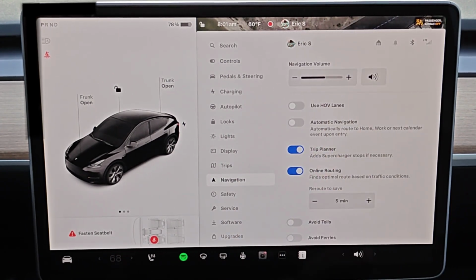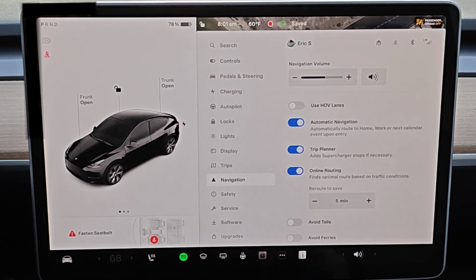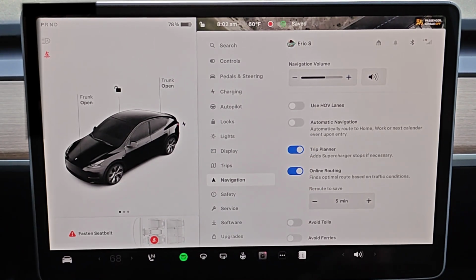And you can see right here, automatic navigation, so it's going to automatically route you either to your home or work, depending on the time of day and what your car expects you to navigate to, or the next calendar event upon entry. So if you'd like this feature turned on, you can of course toggle this to the on position to have that automatic navigation. But if you want to turn it off, you can just flip the switch over to the off position.